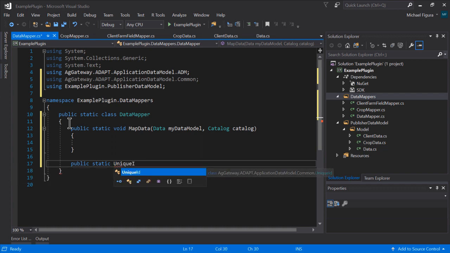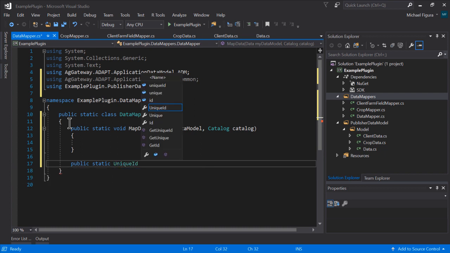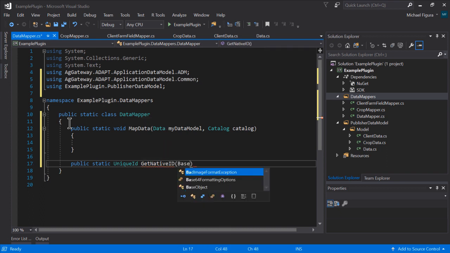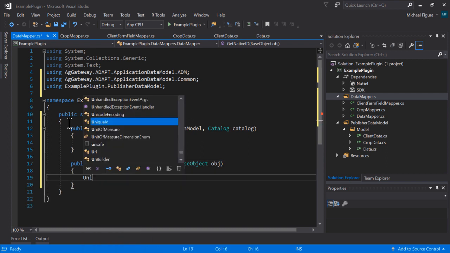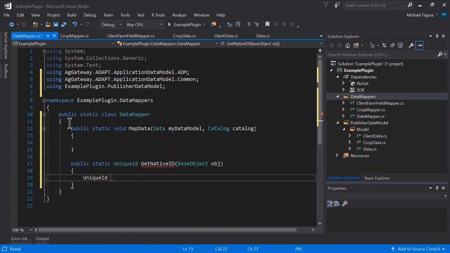So let's make a unique ID method here where we can say we want to get the native ID. So we'll pass in our base object and then transform that base object's unique identifier into a unique ID that works for the ADAPT data model. So we'll start with a unique ID. We'll new one up.